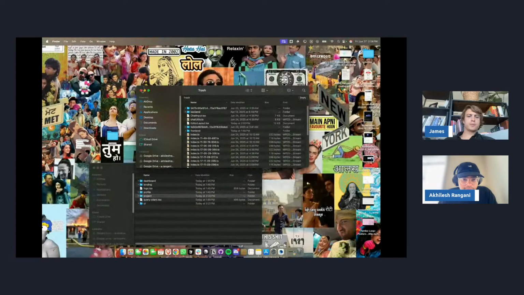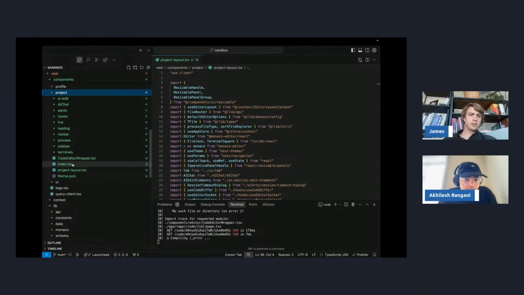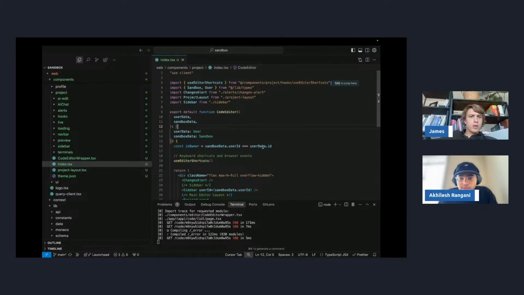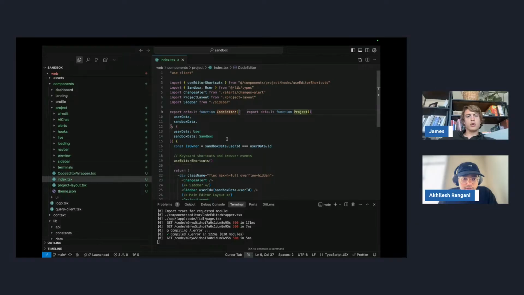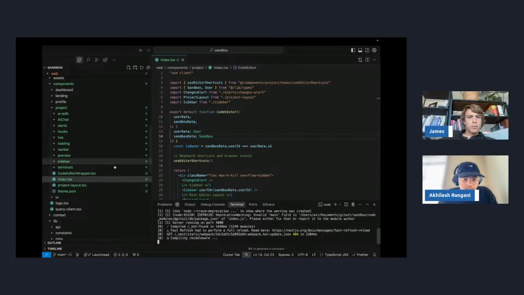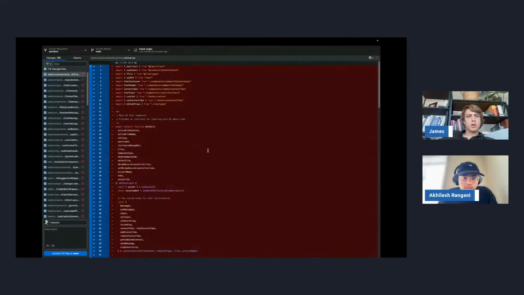And then we have use editor preview, nav bar. Should I change this to project as well? The code editor? Wait, no, that's fine. That is the code editor. Then I don't need to change anything. You changed already. Yeah, project layout. I think that makes pretty much sense to me.